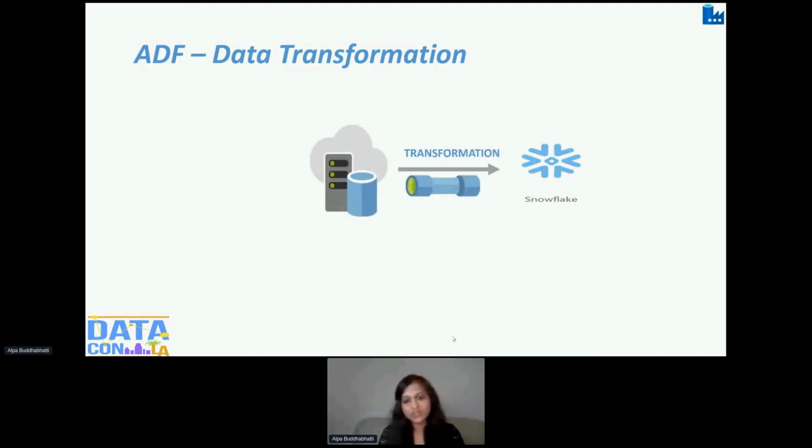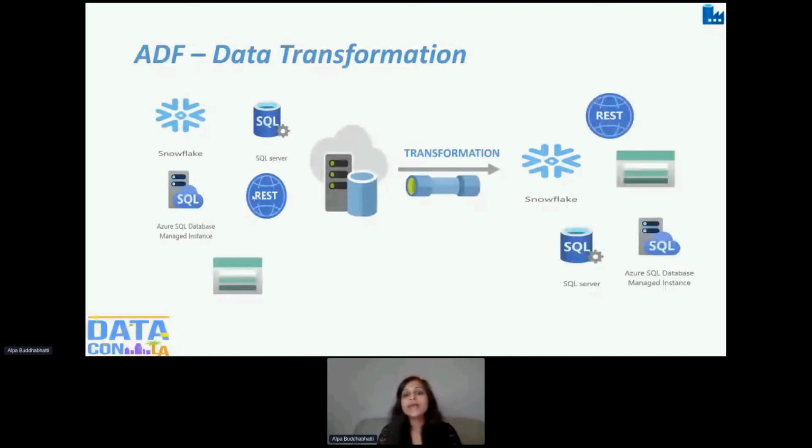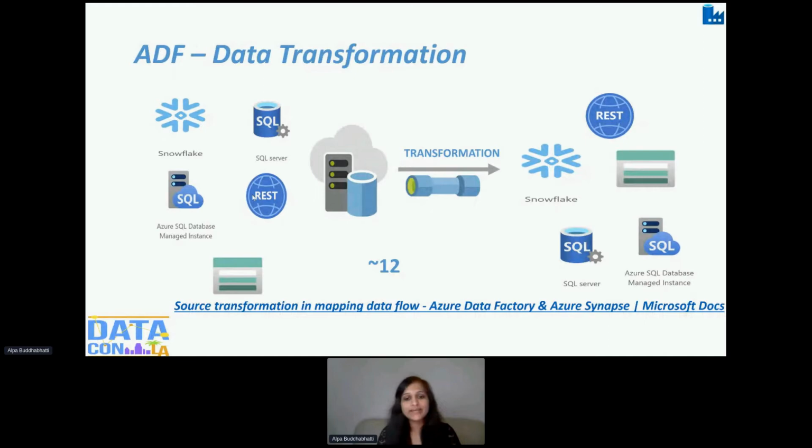So let's start with mapping data flow. It's a transformation. You can see that on the left side, these are the sources available, and there are more as well, but I have added sample ones here. So you can move your data from these data sources or transform your data using these data sources to different data sources. And you have around 12 data sources available, which you can use in a mapping data flow in your Azure Data Factory. And here I have provided a link which helps you find information regarding your data source, whether you use it as a sink or as a source or both of them. So these are the data transformation.